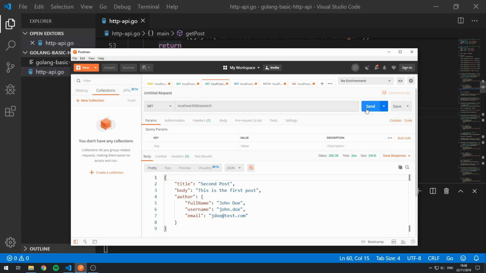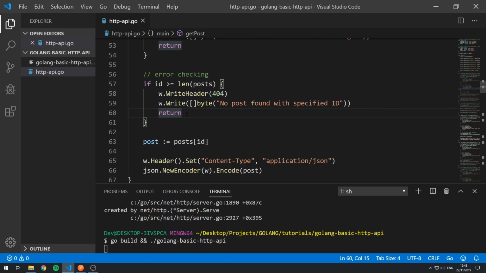Okay, let's click send, and there we go. Now we see "no post found with specified ID" and a 404 not found status. Great. So this is now fixed, because before this would have crashed. Let's actually go and see what happens when we comment out this line of code.